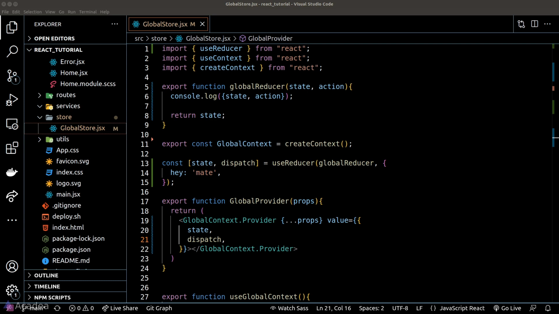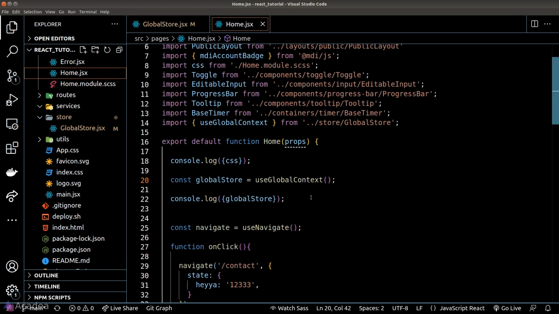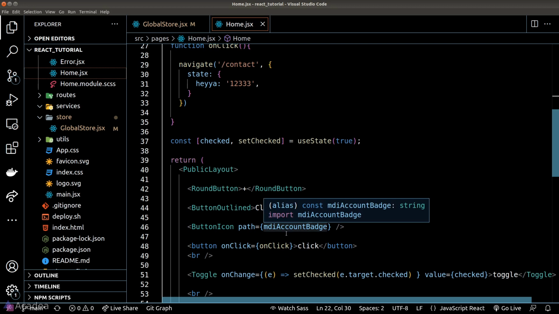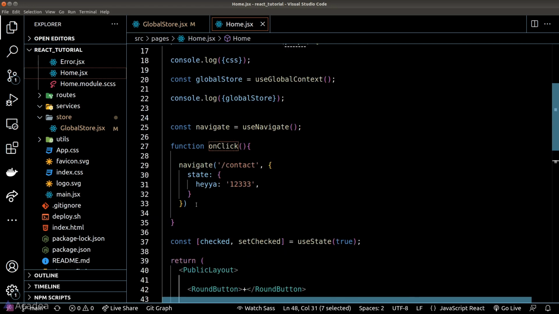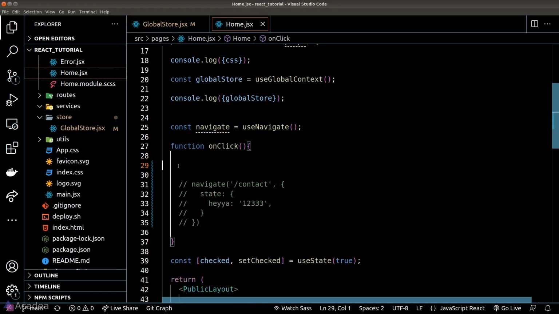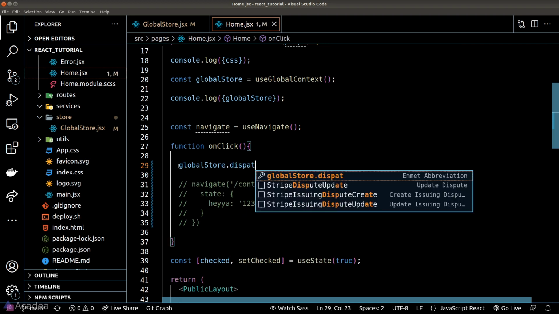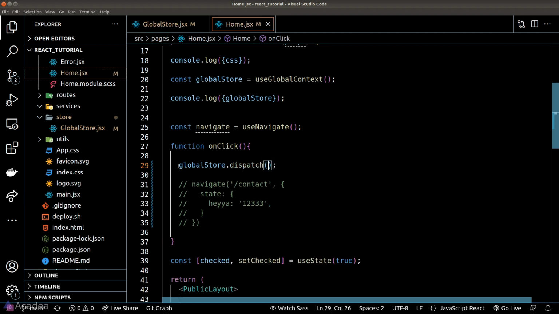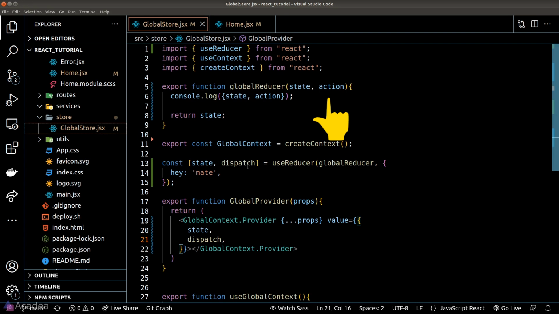Let's try to call the dispatch function. We'll go to our home page and we'll run our dispatch function in the onClick event listener of this button. Just for demonstration, I'll call the dispatch function with an argument of some silly string. Remember, this argument will become the action of the reducer. And remember, our reducer at the moment does nothing but merely console log the state and the action argument. Let's go to the browser and see what will happen.